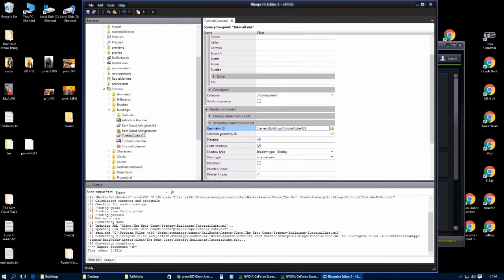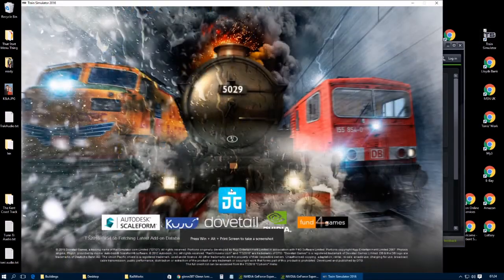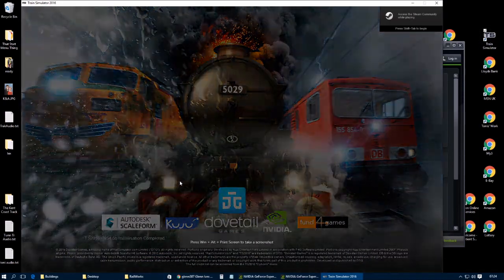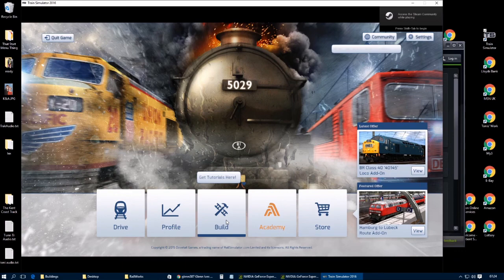Again, if it fails, it will say fail, and admittedly sometimes it can be a bit tricky tracking down the exact reason of the file, but sometimes it will tell you. Okay, so there we go. That's pretty much it done. Close that down. There we go. Train sim. It's up and running. Click on build.